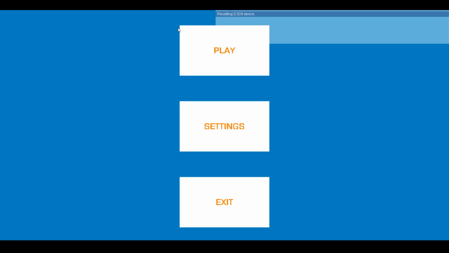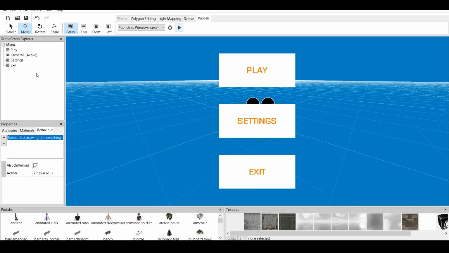Did you hear it? Yeah. Not that bad. Now, this one will be looping. So when it ends, it will loop. It won't stop. Now let's press escape. Now we have menu music.